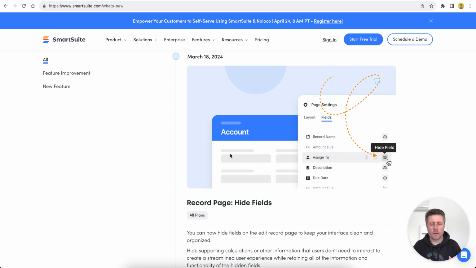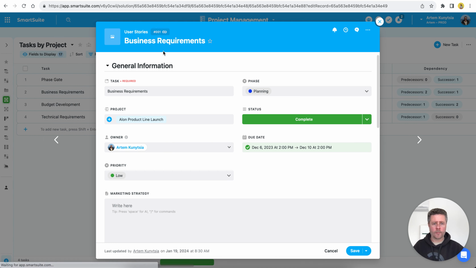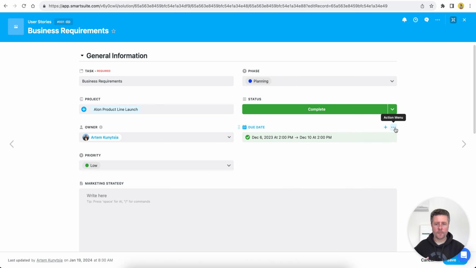In this tutorial, we'll learn how we can hide fields and sections on the record page in SmartSuite. Let's go. So I will start by expanding a record, and let me put it to the full screen mode so you can see it better.